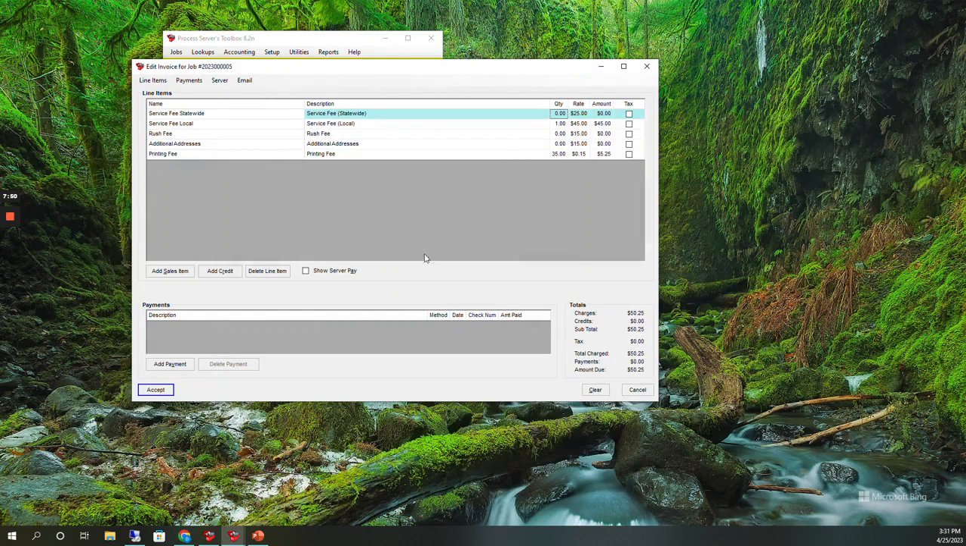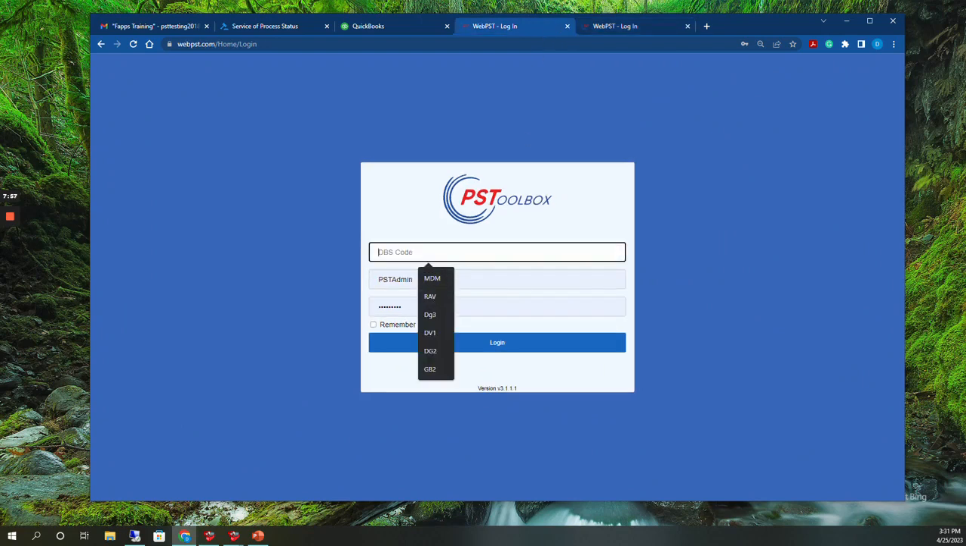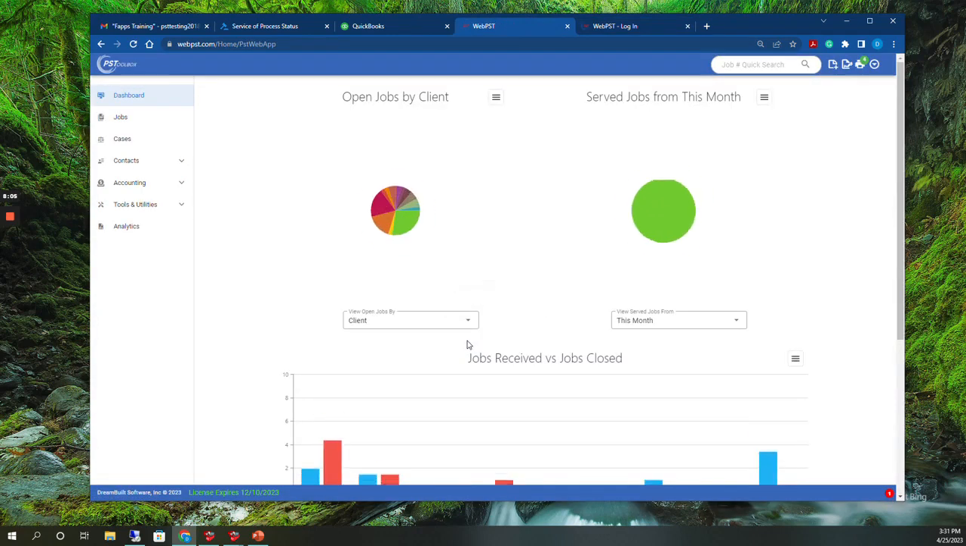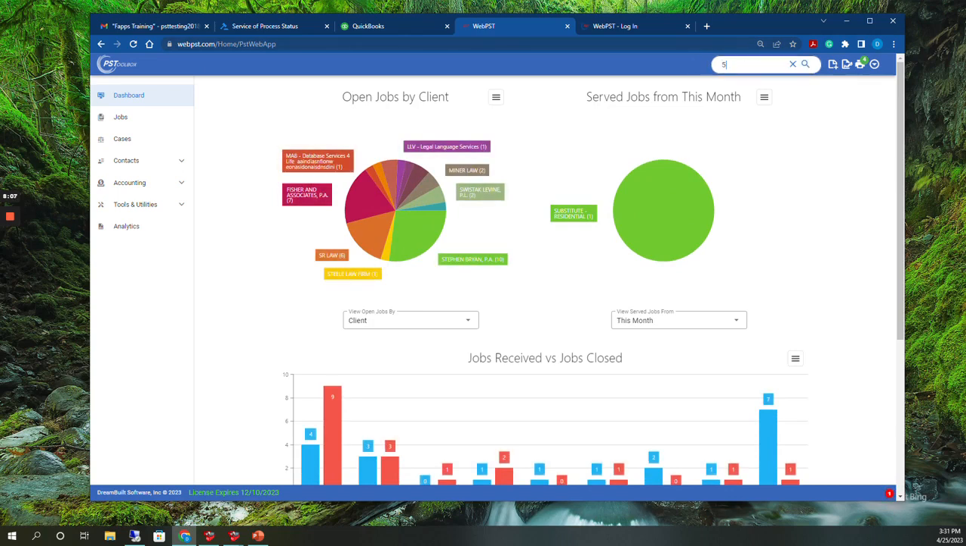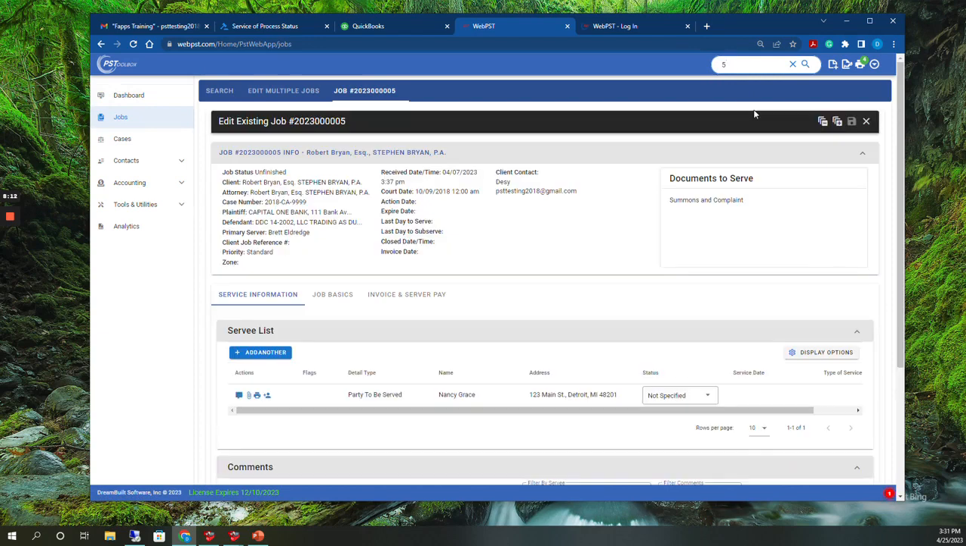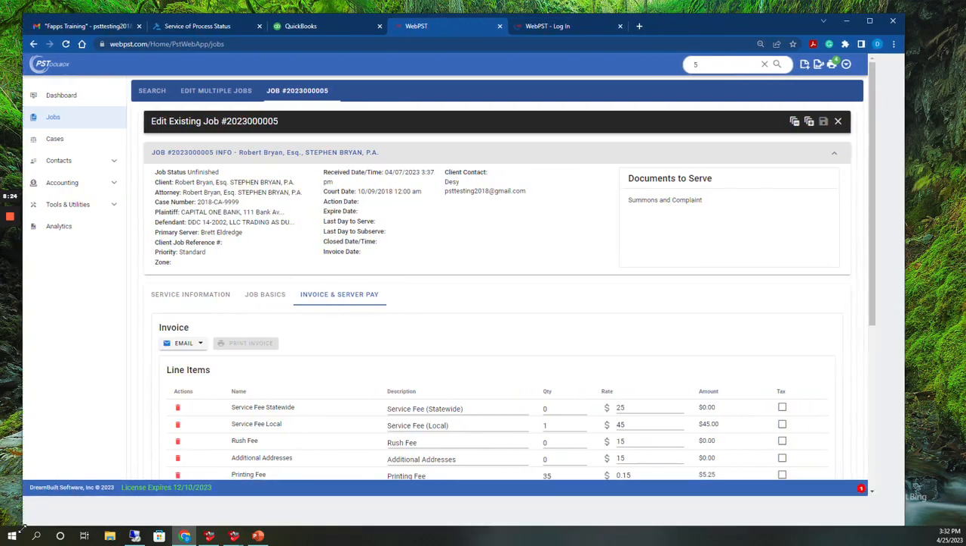Now, if I want to do it from WebPST, the same thing applies. So let me log into my WebPST database, the same database, but from WebPST. And I'm going to go to that same job. Now from here, we're going to go to the invoice window again. So that's this tab right here, the invoice and server bay. Let me make this window a little bigger so you guys can see.